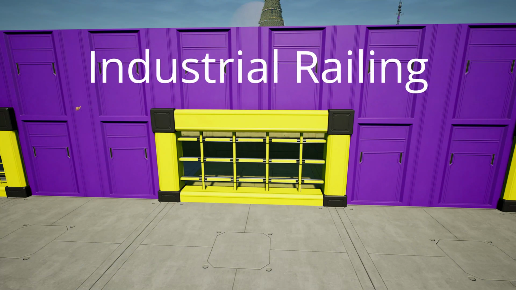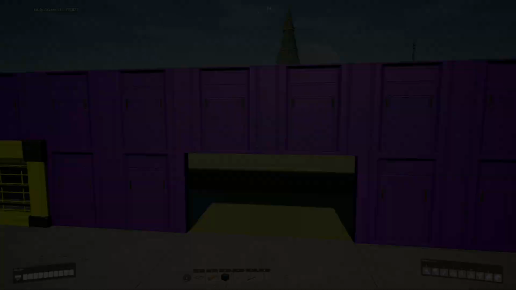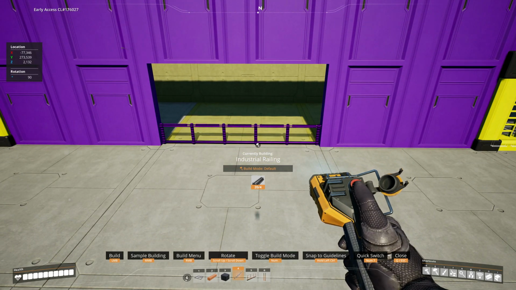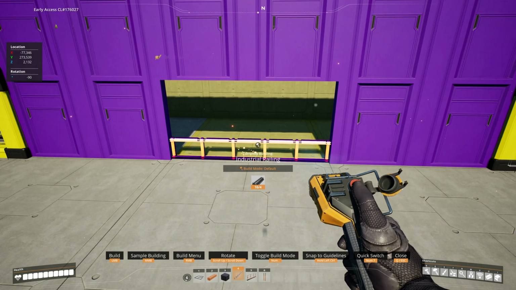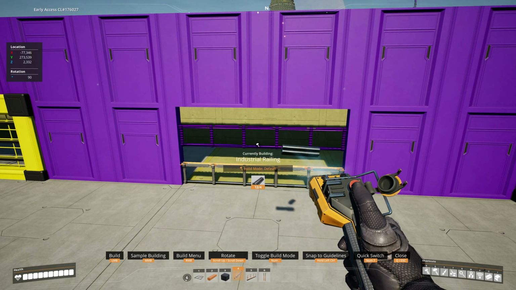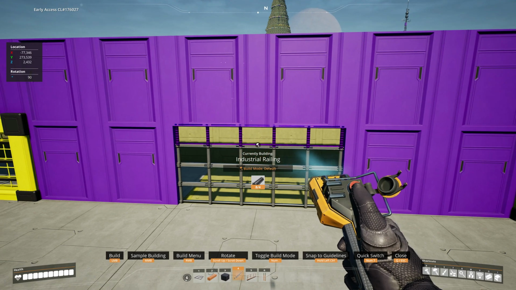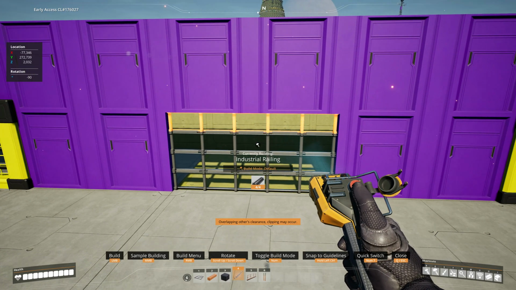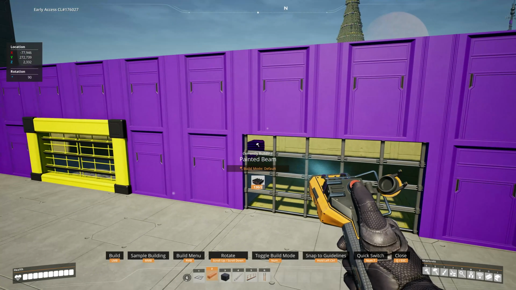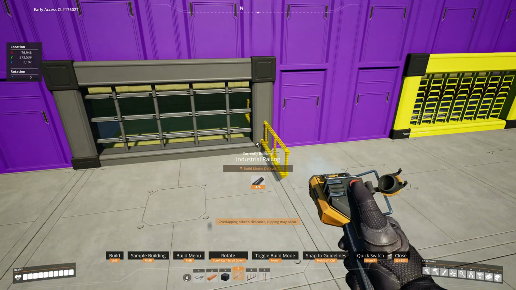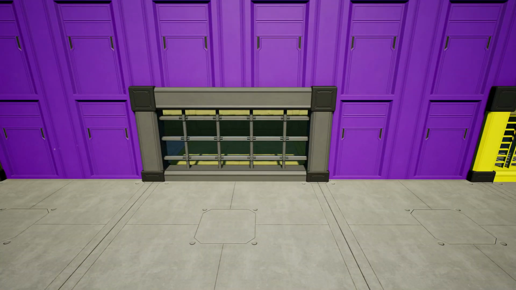This one I quite like. This vent uses the industrial railing to achieve its effect. We start by selecting our industrial rail, placing the first one down, and then simply place the industrial railing on top of each other until we reach the height that we like. From here, just simply dress the edge with the beam. And there we go. A wall vent using the industrial railing.